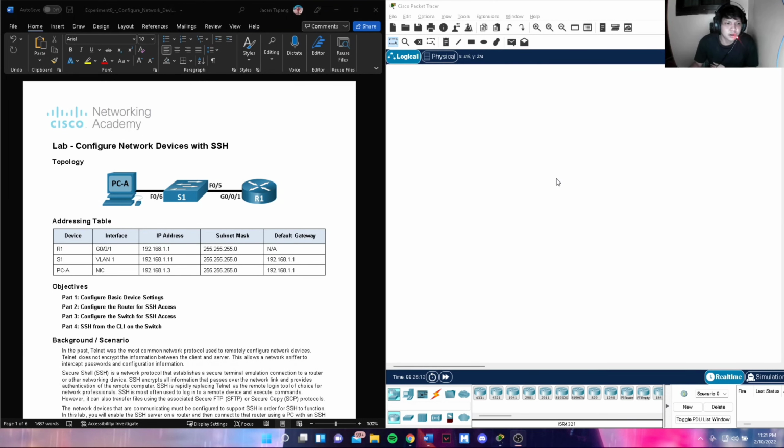Ito nga pala yung experiment 8 natin sa Data COMMS Lab, which is entitled Configure Network Devices with SSH. So, from the topology, meron tayong PCA, switch 1, and R1. So, yung addressing table natin, R1 has IP address of 192.168.1.1 and subnet mask of 255.255.255.0. Default gateway niya is NA.